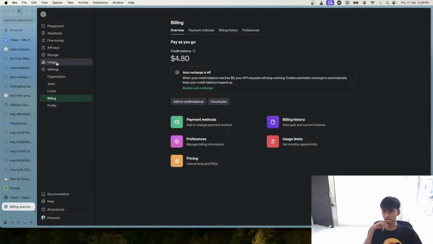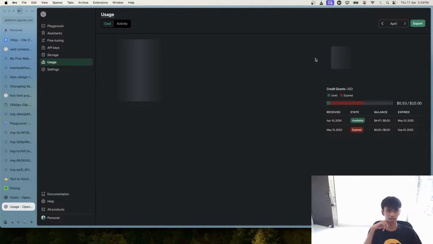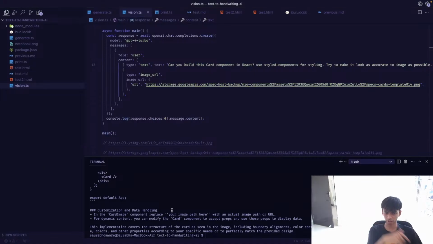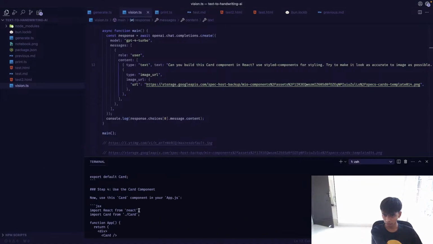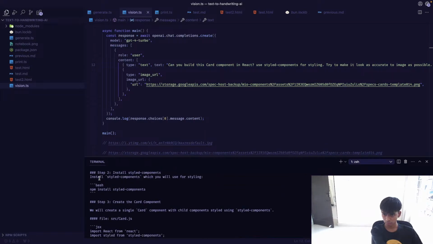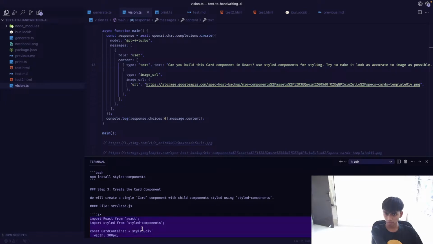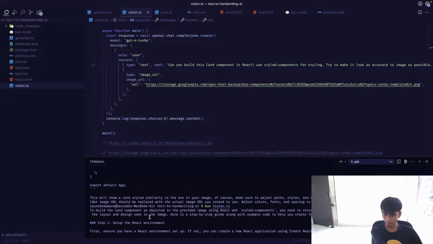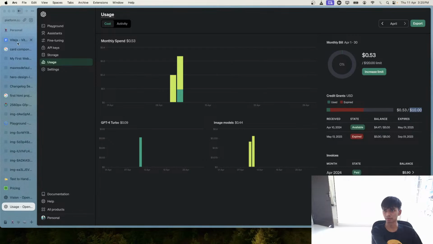Let's see how much I've used. Yeah, so far we've just used $0.53. We don't have $10, we have $5. So $5 is good enough for trying things out. We have the new card. This looks like smaller code than before. Yeah, let's try.